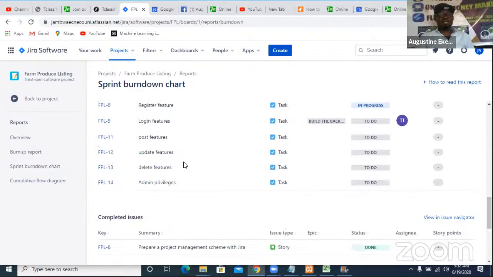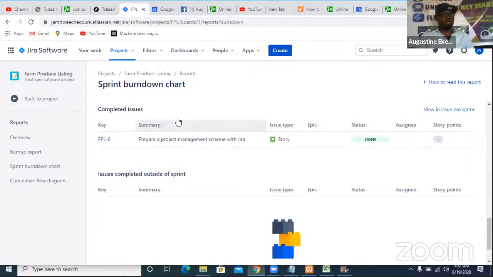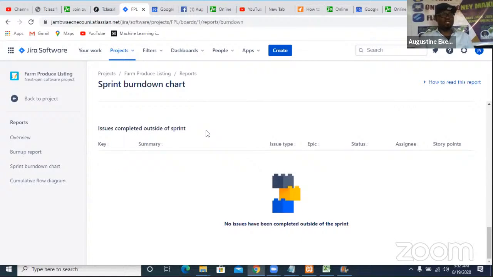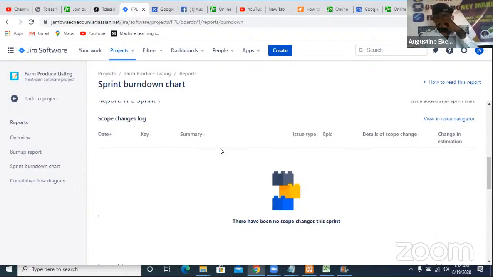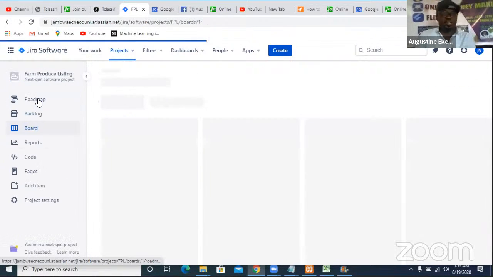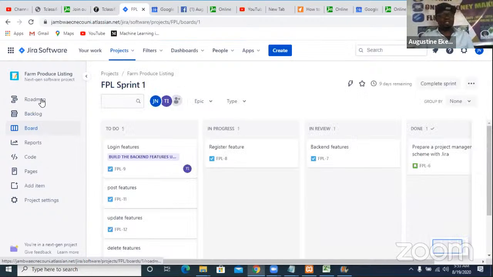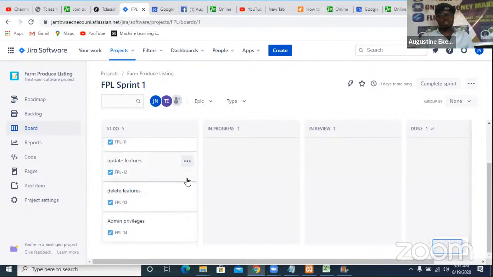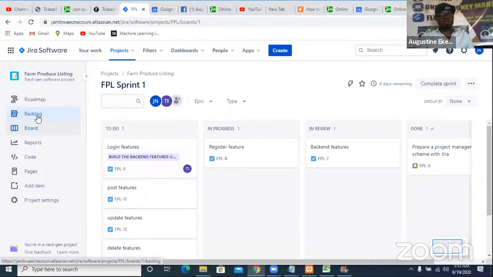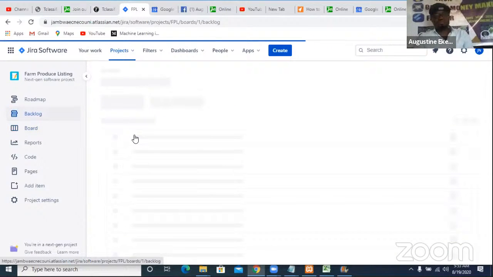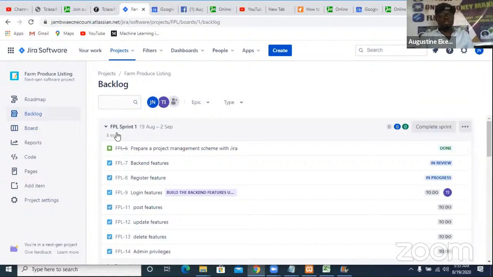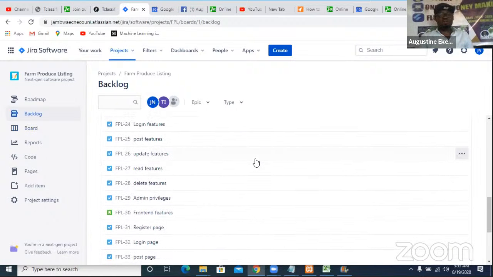But for this report to be more accurate, we are going to work on our sprint. Make sure that all our sprints have what they are supposed to have so that we can have a more accurate Burndown chart. So to do that, let me get back to our projects again. And let's check out our sprint. So when you click on the backlog, this is the sprint you created.